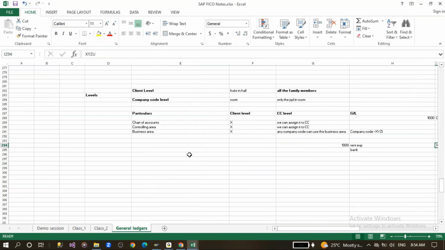Whereas where business area is concerned, it is not assigned to any company code. So you have the feasibility to use the business area across all the company codes without any assignment to the business area.